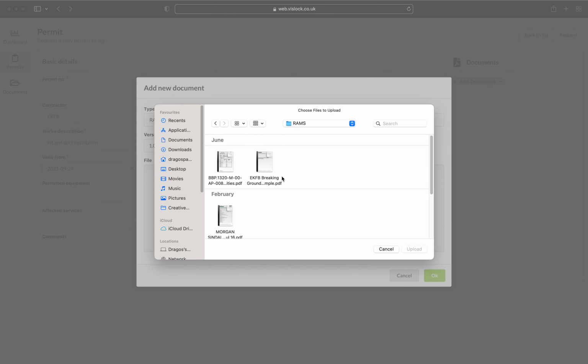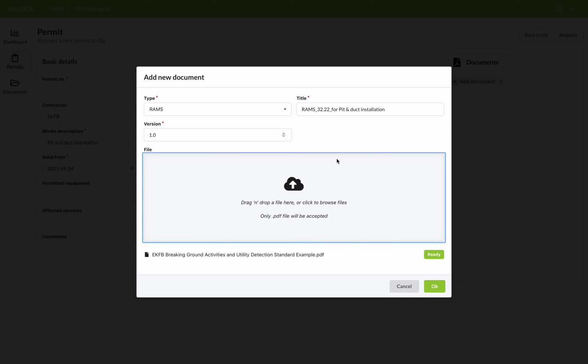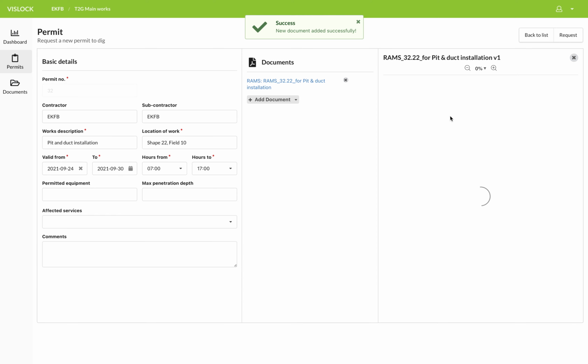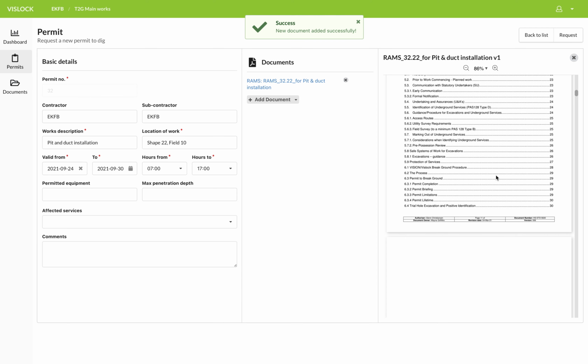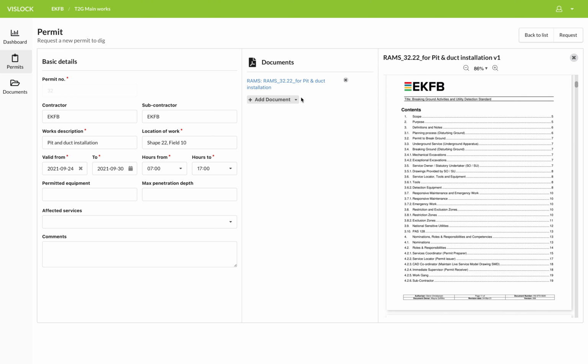So let's do some RAMs I have here on my local computer. You can simply drag and drop if you want to as well. It's very easy. It's going to tell you that it's ready, and this is where we have our RAMs. I can see the RAMs and go through it to make sure this is the one. Another thing we can add here is the location that we want to work on.